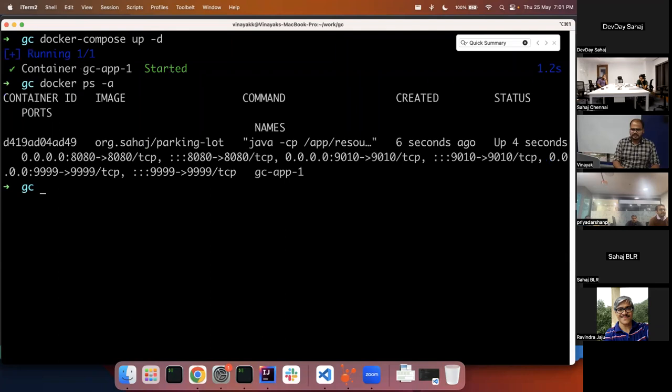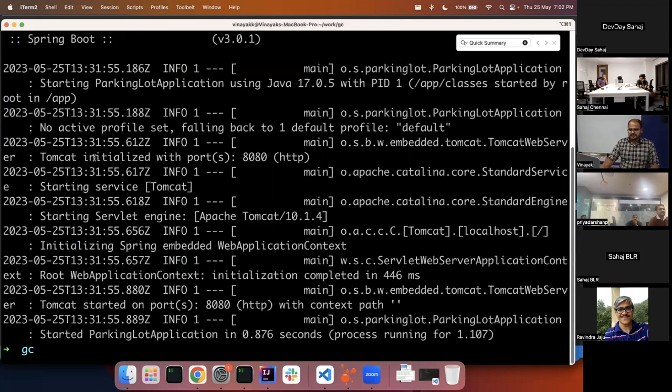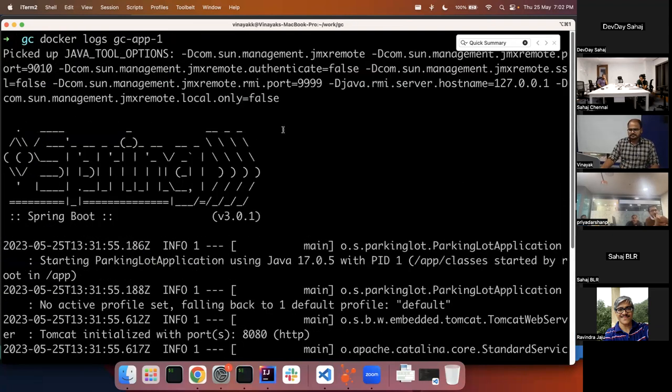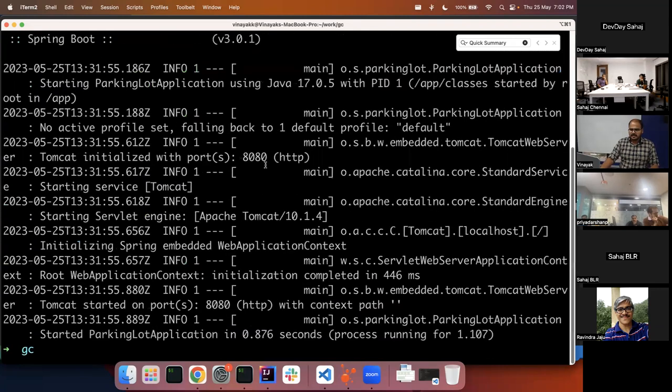Okay, I will clear this up. Basically, I'll bring up whatever changes we did to the container, so the container should have them. The container has started, which is this Sahaj parking lot. It is exposing certain things. We'll look at the logs of the container, which is this GC app 1. Okay, so it has picked up the Java tool option, but it hasn't recorded anything.